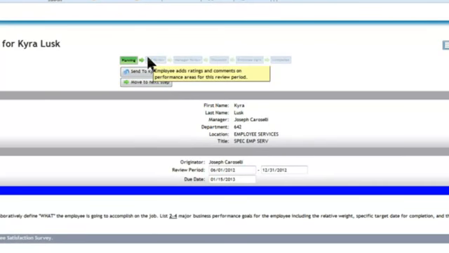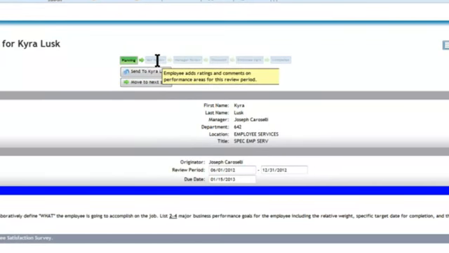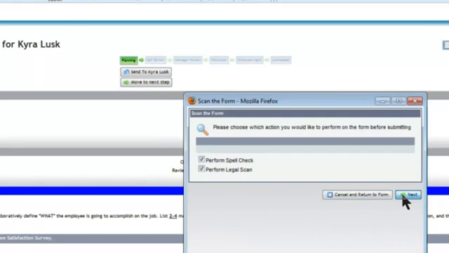If you point to these and mouse over, you're going to see text like this: employee adds ratings and comments on performance areas to this review period. This button's still here because he can send it back if he wants more comments from Kyra, but if he wants to move it to the next step, which we're going to do now, he's sending it on. We're finally at the end of all our planning. This is what you're talking about, the dreaded pop-up box.